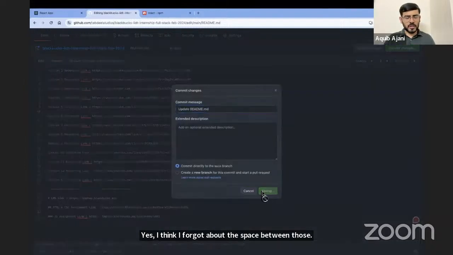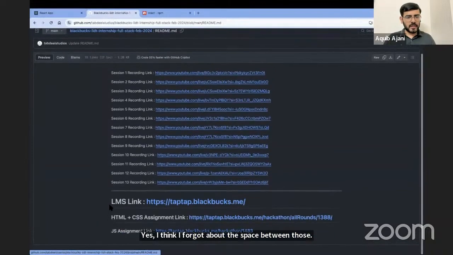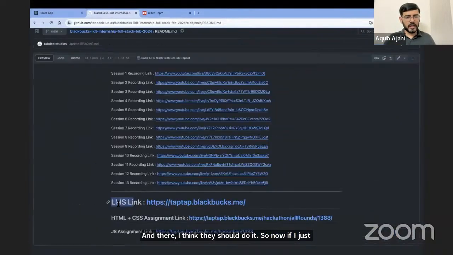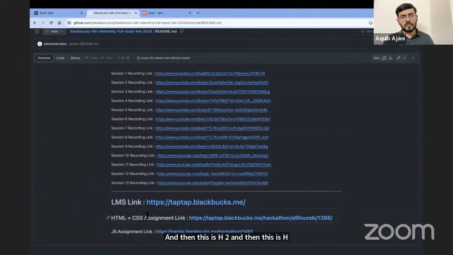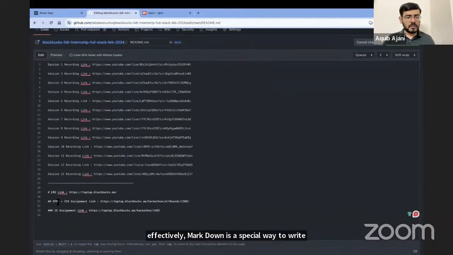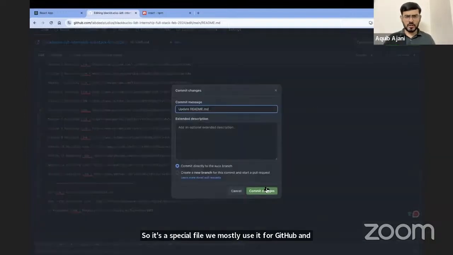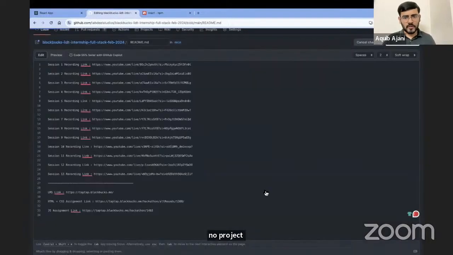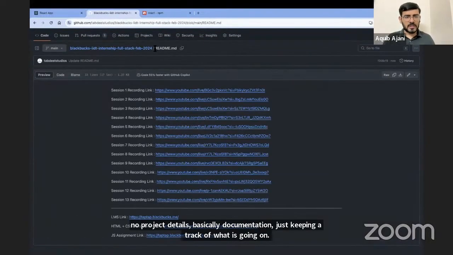Now if I commit the changes, you can see that this will create a bigger heading. LMS link is now H1, then this is H2, and then this is H3, and so on. So effectively, Markdown is a special way to write text, which in turn creates HTML style syntax in terms of output. So it's a special file. We mostly use it for GitHub and project details, basically documentation, just keeping track of what is going on, stuff like that.